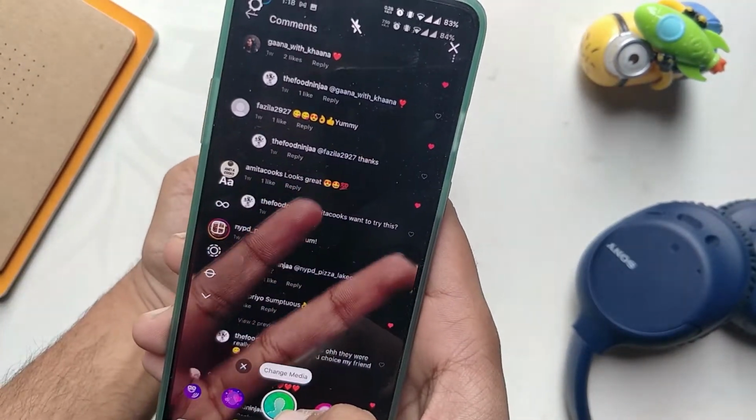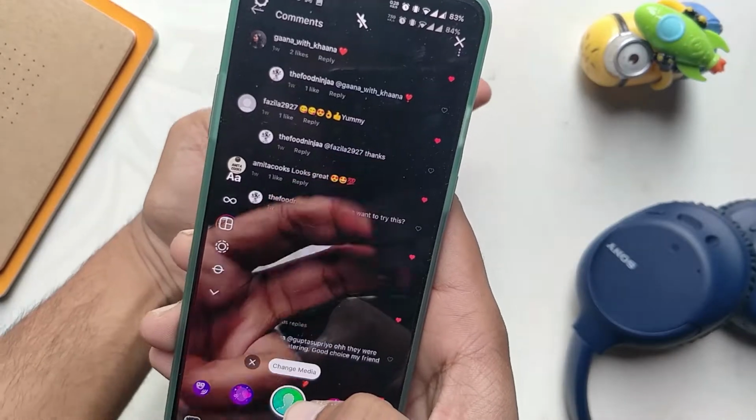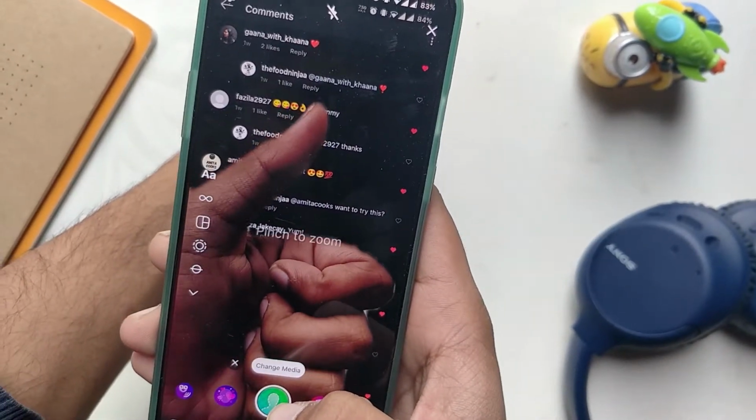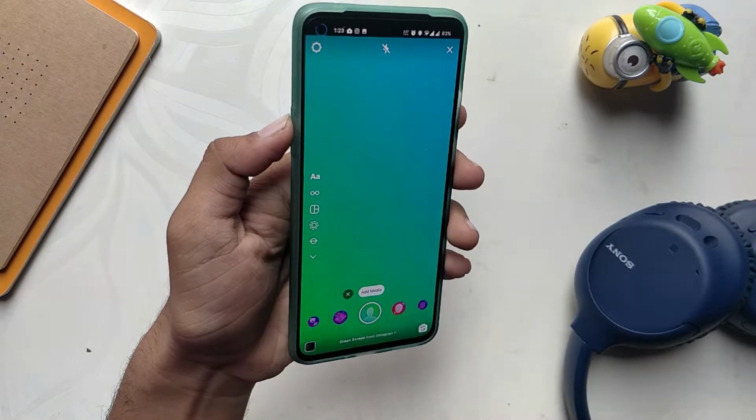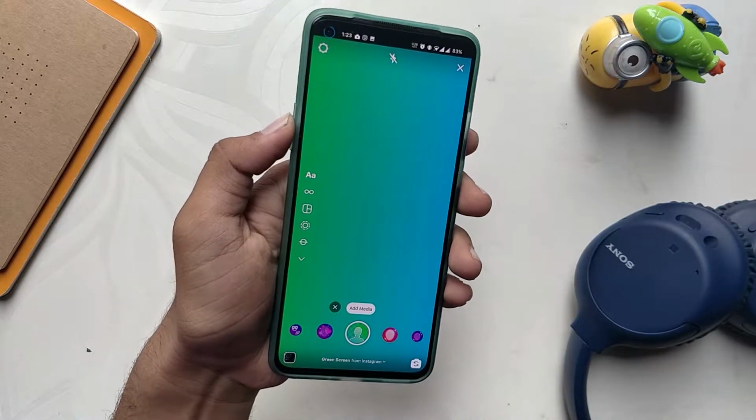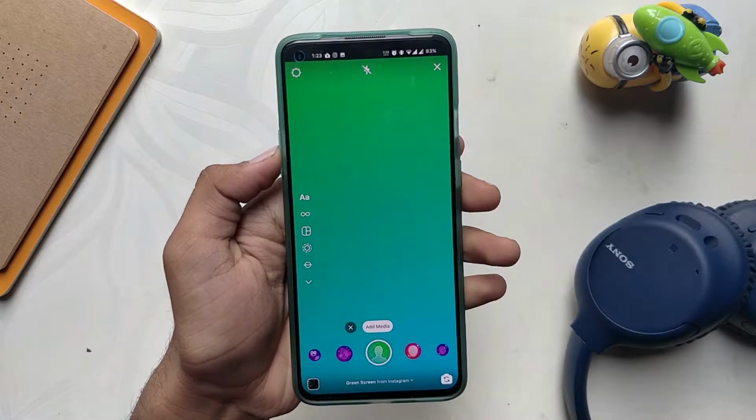And this filter is also really helpful if you want to reply to comments or maybe want to show something to your followers while speaking. And you can also add video as a background. So you can do a lot of things with this filter, just get creative and have fun.